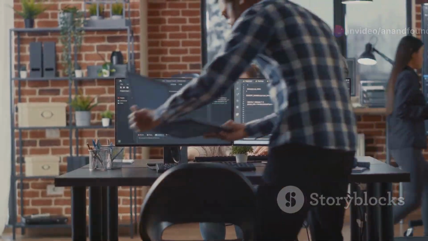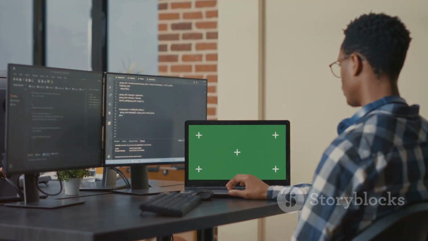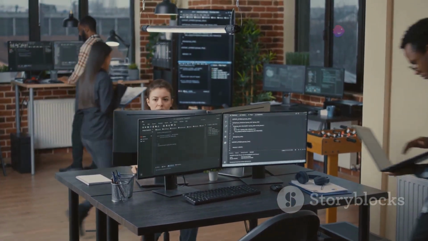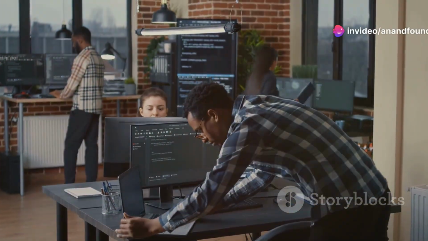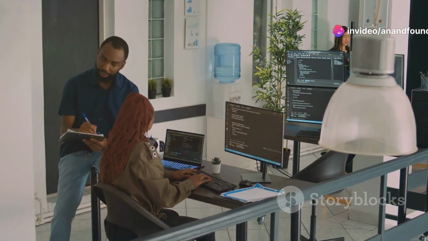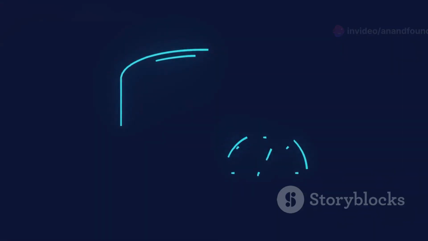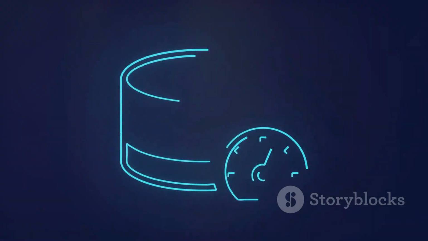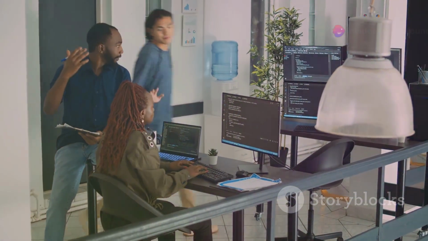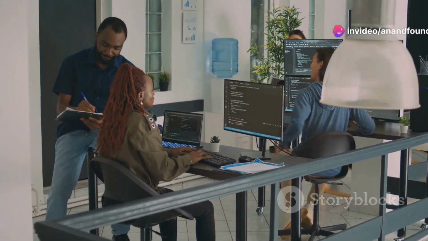Time to get our hands dirty and set up our in-memory database. Don't worry, it's easier than you think. We'll be using Entity Framework Core, a popular tool for working with databases in .NET. First things first, install the necessary NuGet packages. We'll need the in-memory database provider for EF Core. You can do this easily through the NuGet Package Manager in Visual Studio or by using the .NET CLI.